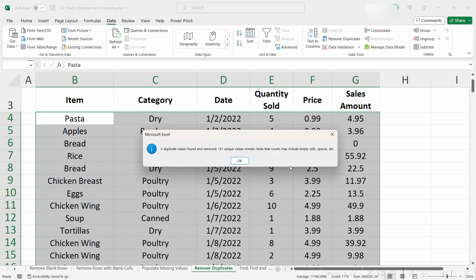Hit OK, and now Excel has only found and removed 3 duplicate values, with 191 records left. Now, our list is deduplicated and can be used for further analysis.